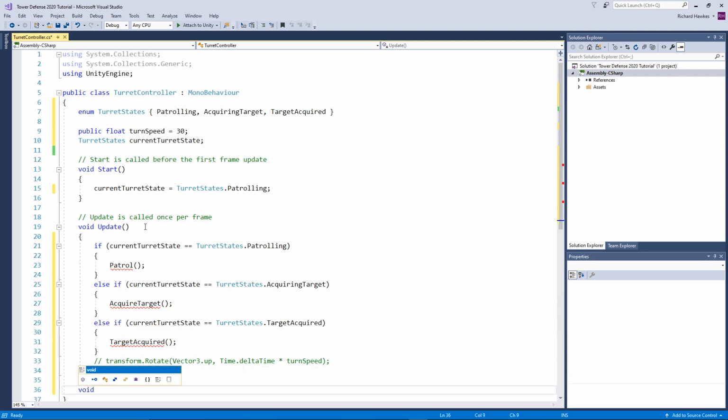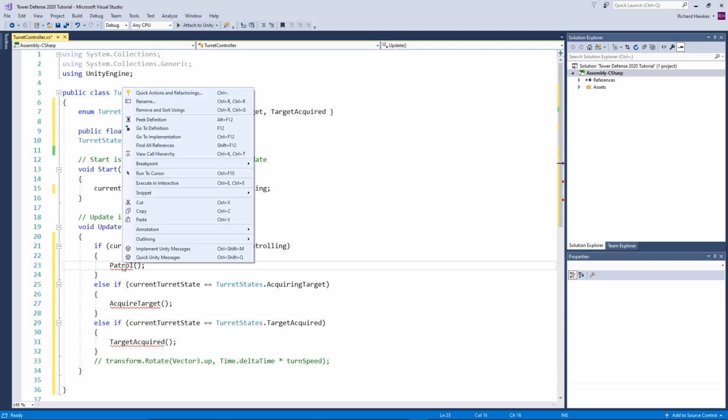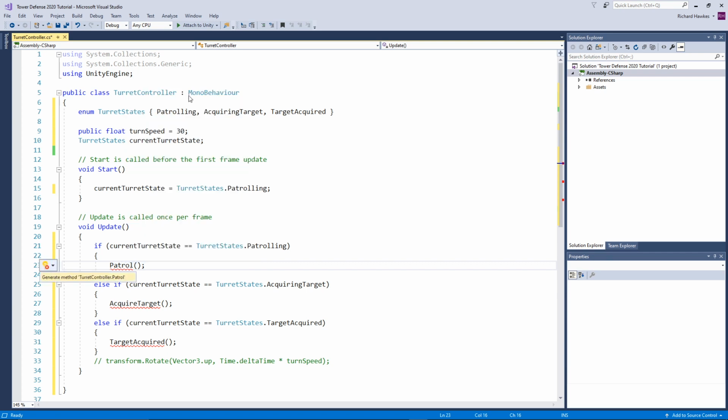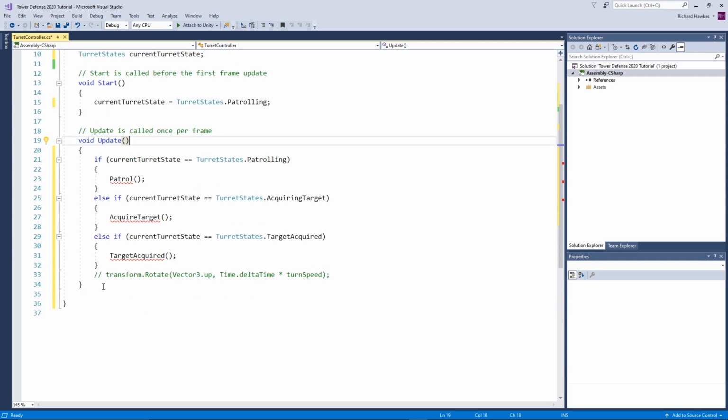We'll have one called void patrol. Let's just try some of the features here. Let's see if we can right click here, I thought there might be a way of executing it. There probably is, to create the method. Quick actions and refactoring. No, I'm not going to do that. Let's just stick with this for now. I'll work out how to do it next time.